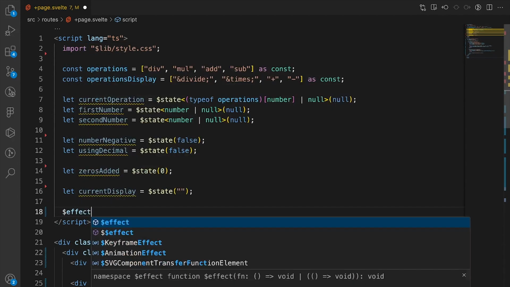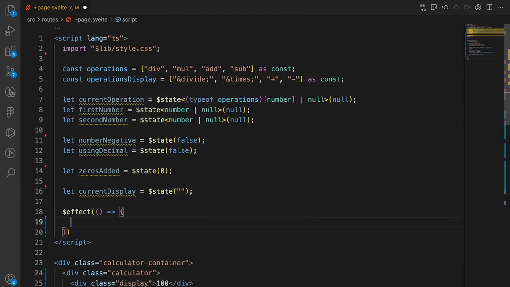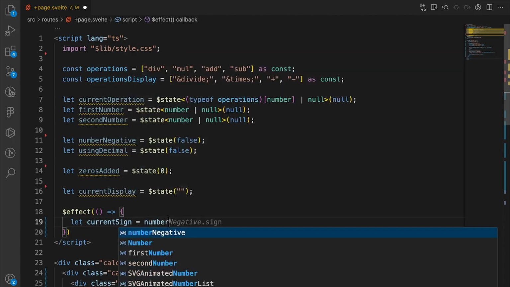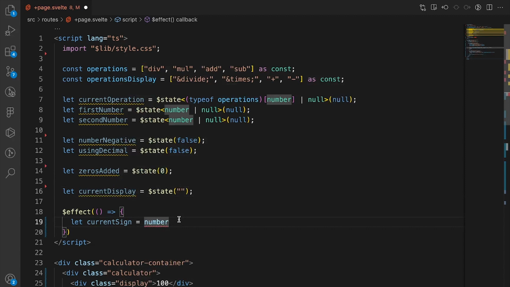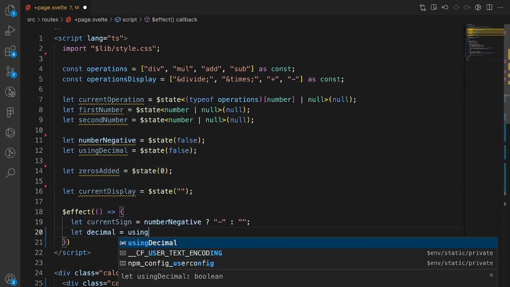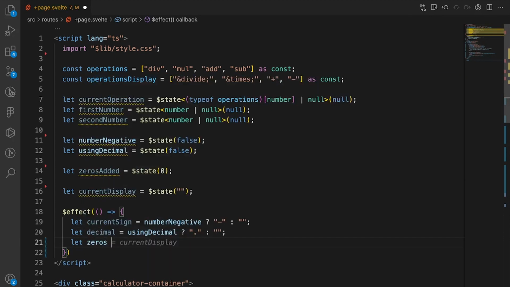So we use the effect rune to watch for changes to update this current display. If number negative, we say it'll be a negative sign or an empty string. We say we include a decimal if we are using a decimal, or it'll be an empty string. And the amount of zeros will be calculated later. We set this as an empty string.